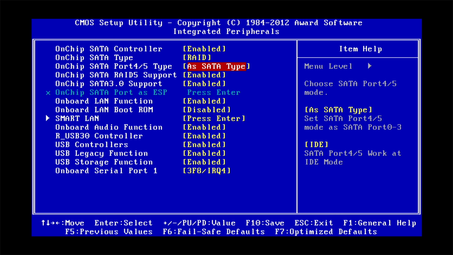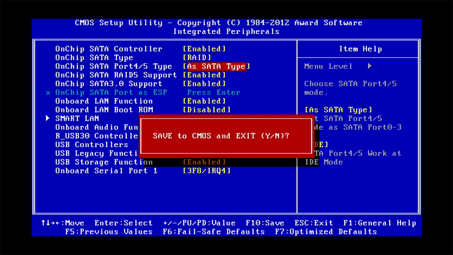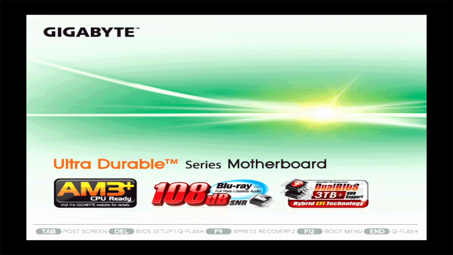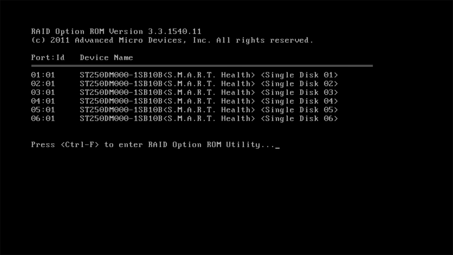I have made all the changes that I need to make, so I will press F10 to save the settings and exit the BIOS. You will notice that when the computer starts up, a screen will be displayed with RAID information. What occurs with RAID controllers is they typically operate with a separate BIOS to the main BIOS.